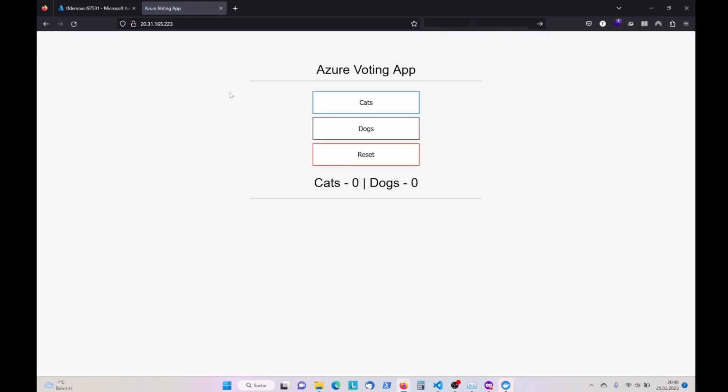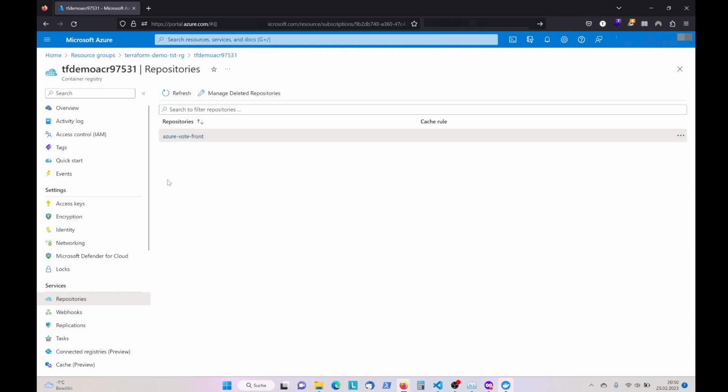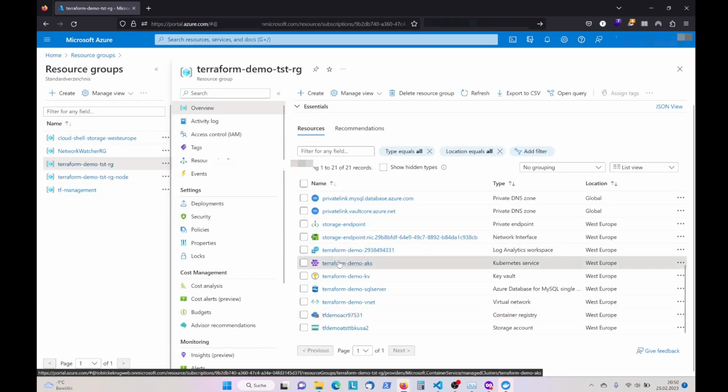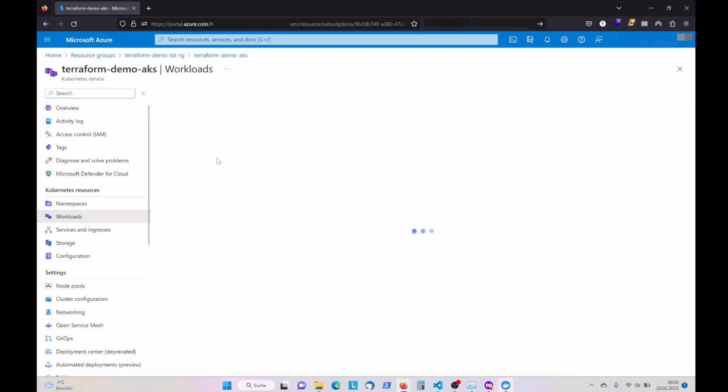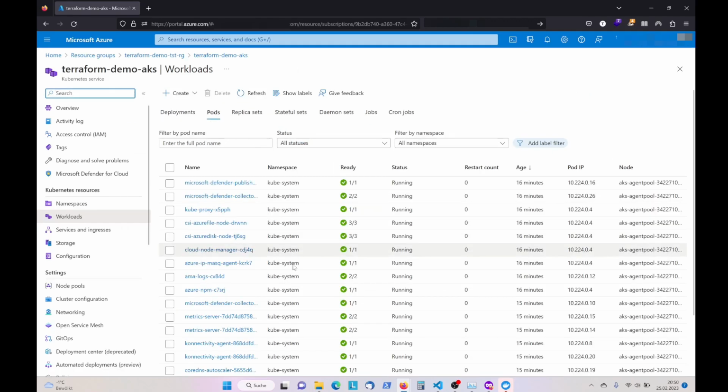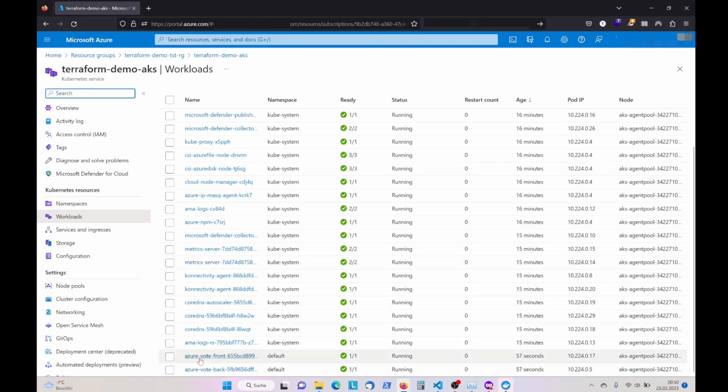Wow, that took a long time, but there it is, a simple thing where you can vote cats or dogs and reset. And yeah, that's it basically. Quick look at the AKS cluster and its workloads. Under pods, we should see at the very bottom the Azure Vote front and back, healthy and running since 1 minute ago. And yeah, that's basically it.